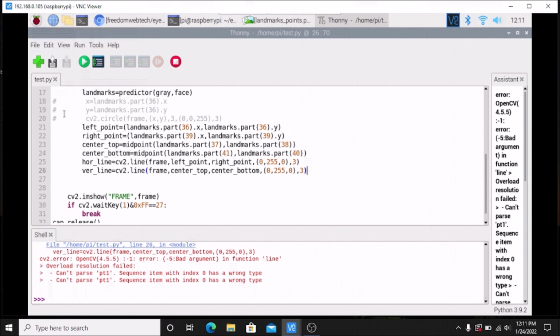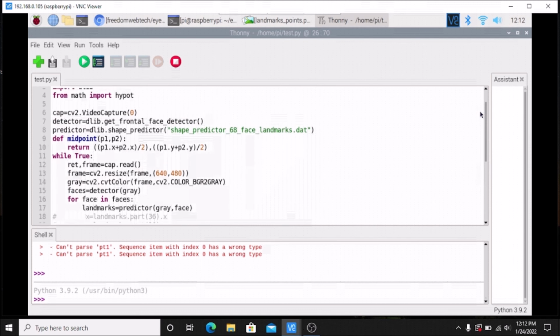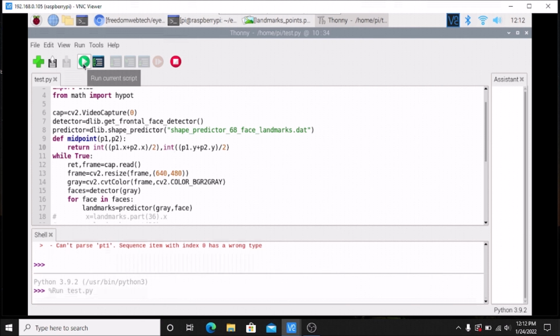What is the error? Oh, I got it. Let me just stop the code. I forgot to mention int. Okay, so we need to mention an integer, int, also here in the function. Otherwise it will get us a float number. So we need to mention int. Okay, so simply save the code, and this time we will see the result. Okay, run the code.